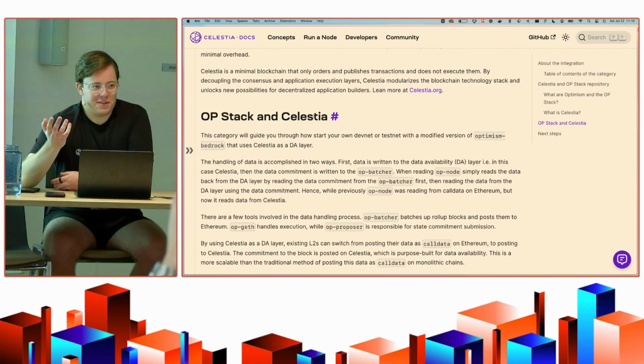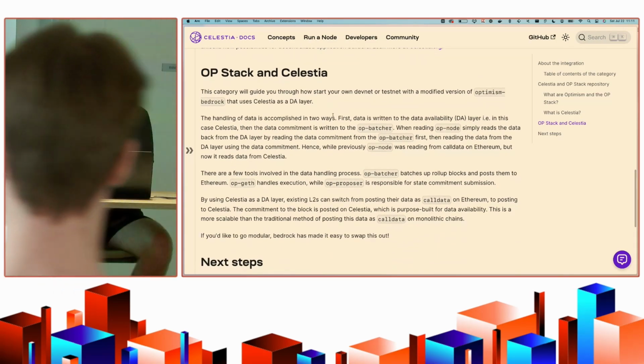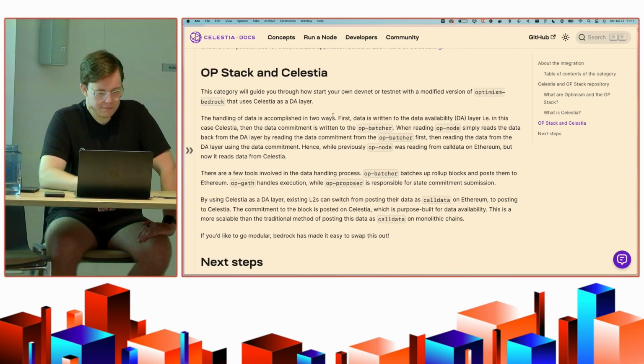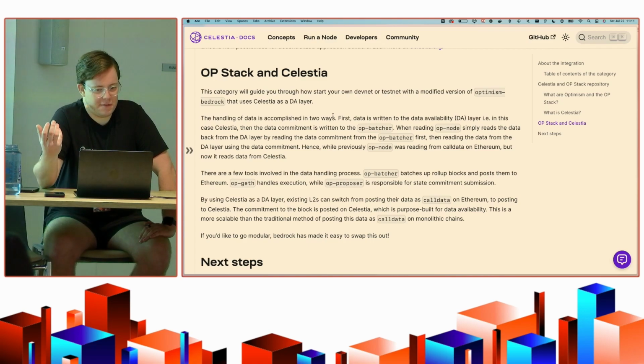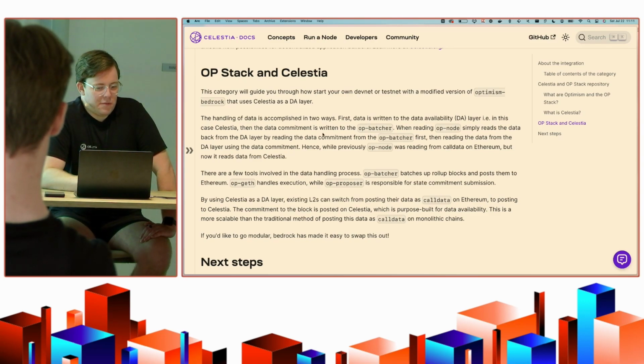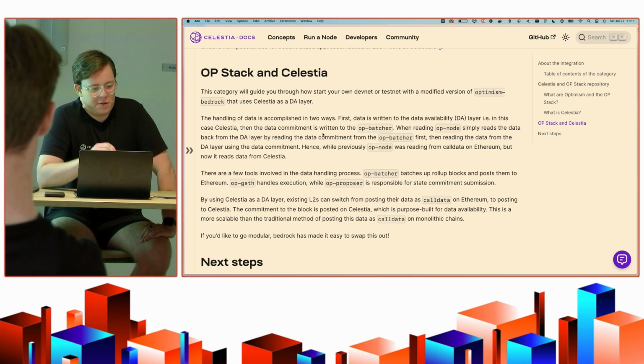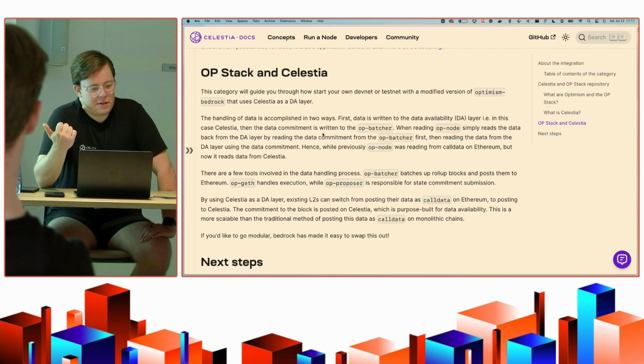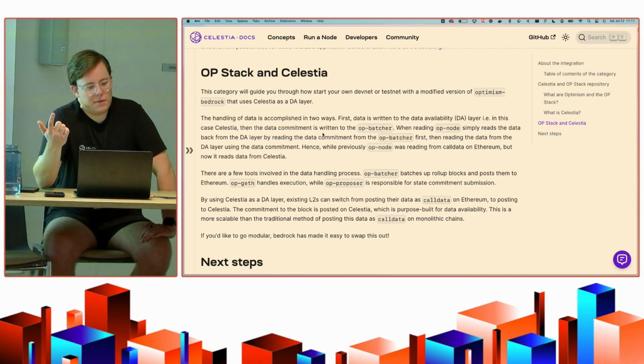I didn't prepare any slides for this. If you want to read more about it, this is all in the docs. It describes in detail exactly what's getting posted where. Basically, the OP batcher writes to Celestia. OP node reads the data back. And OP batcher is what's taking all of the L2 blocks and batching them up to post to the L1. In this case, we're going to be running a local devnet that is using a local Celestia DA and using a local L1 to mock Ethereum.